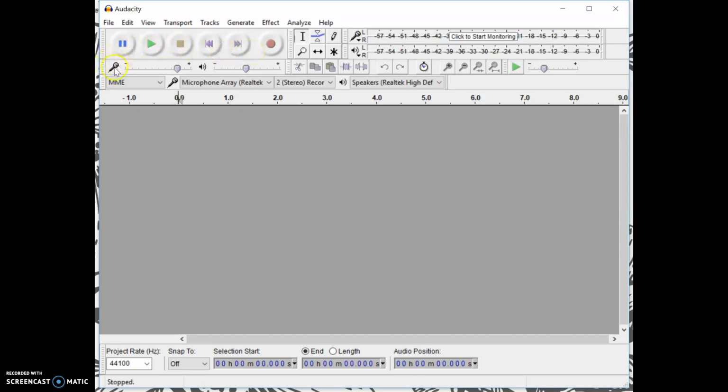So the first thing I want to look at is my microphone volume, my recording volume. You might want to have that a little on the high side so that you make sure and you pick up everything that you say. Here's your playback volume. This is our zoom in and zoom out, and I will show you that a little bit later. But let's look here.